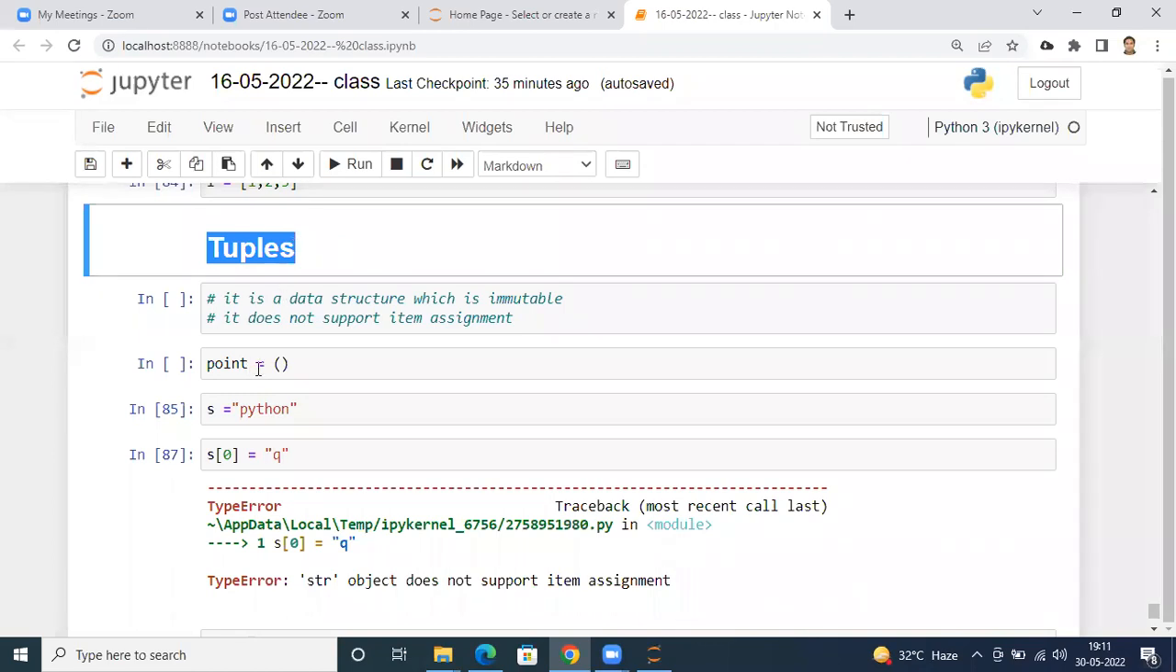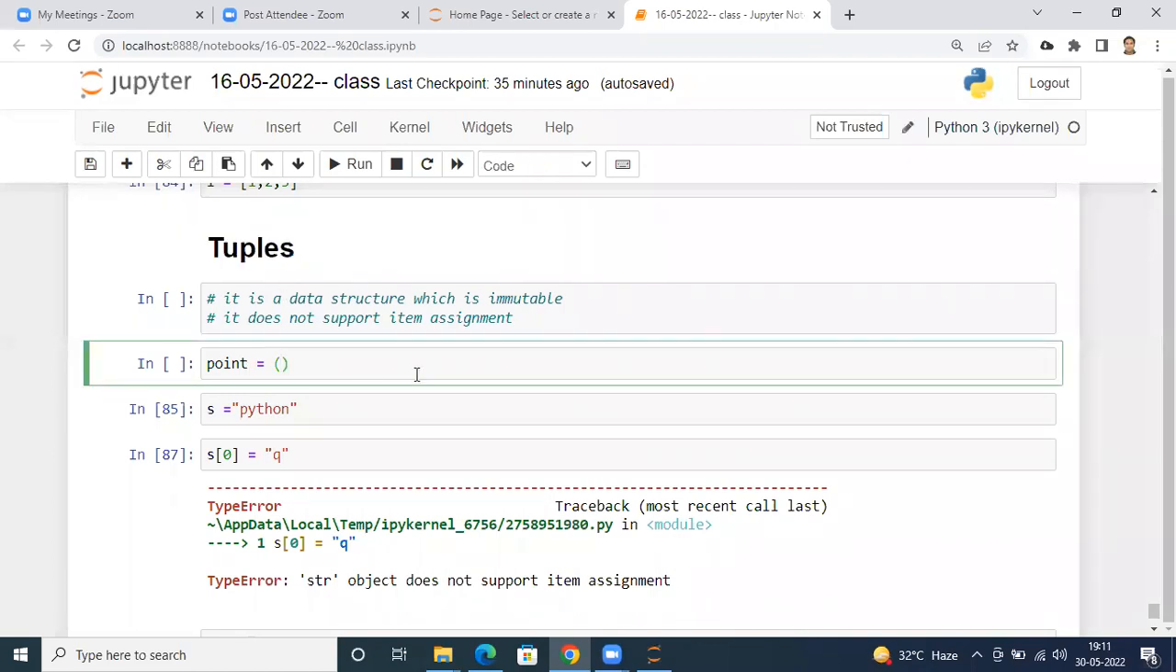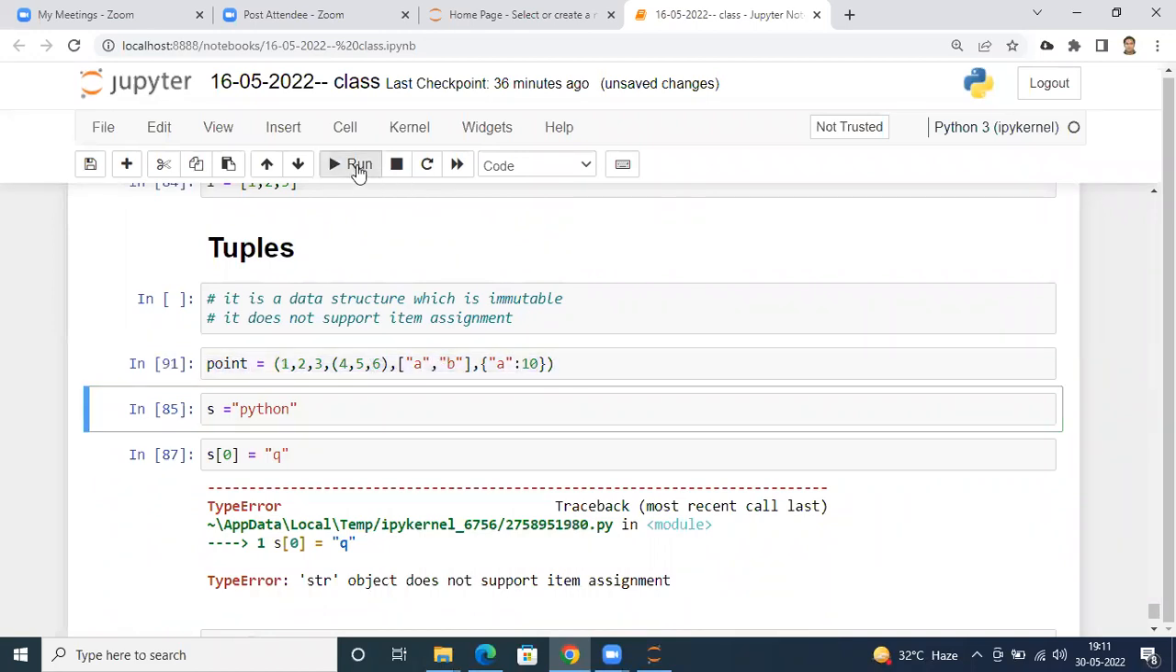So how do we create one? We put open parentheses, and inside the parentheses I can pass anything I want. Suppose 1, 2, a tuple, 3, even a tuple of tuple, 4, 5, 6. Even I can pass a list inside, suppose A, B, and even a dictionary inside, A, 10. So it can have anything, just that a list is mutable and a tuple is immutable. It does not support item assignment. Execute this, and your tuple has been created.